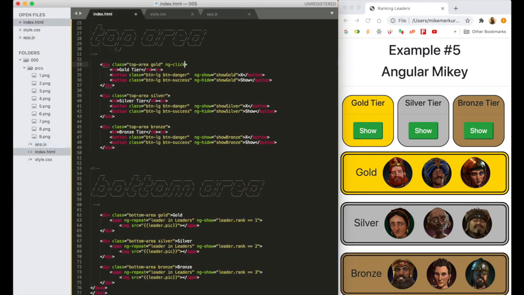Excellent. Add those colons on the end because JavaScript. Okay, back in the HTML. At the top area, we have an ng-click. We are going to say toggleGold function to make it a flipping switch that toggles. ng-click toggleSilver to make it toggle show hide, and toggleBronze. Excellent. Okay, very good. And now when you click it, it alternates show hide. It still doesn't work connected with the bottom. That's the next part.